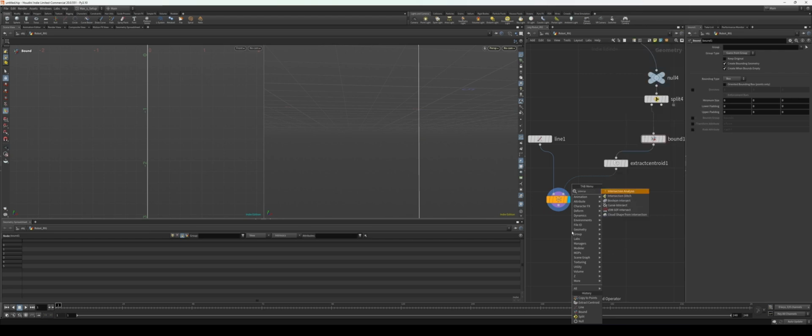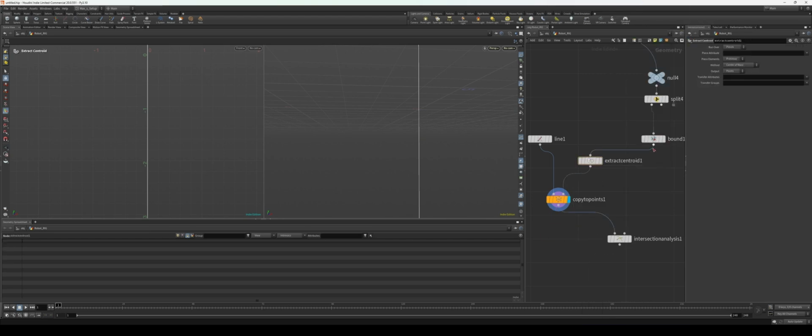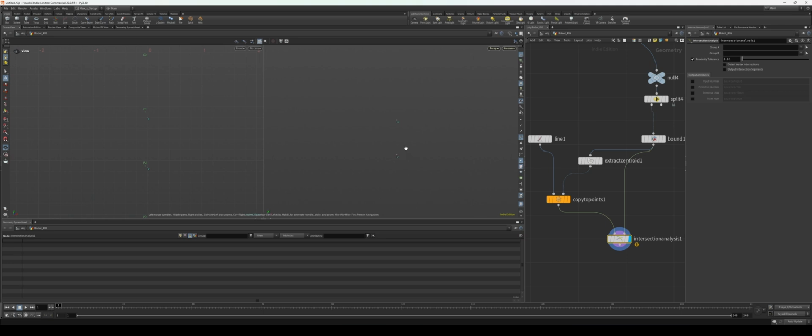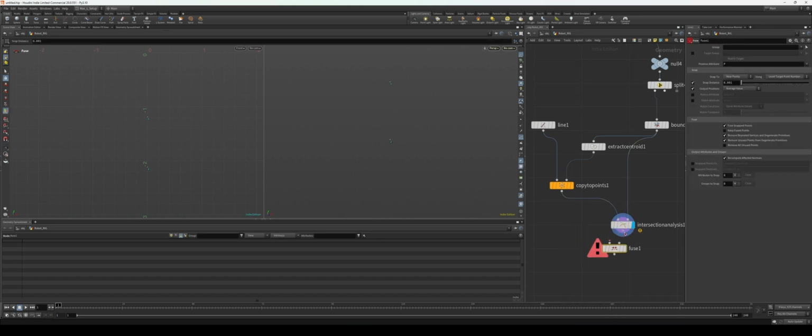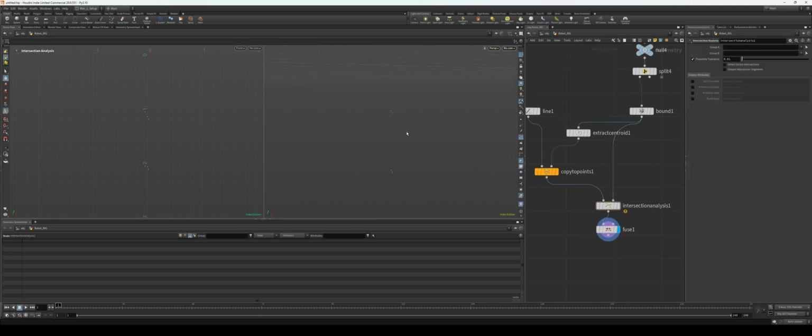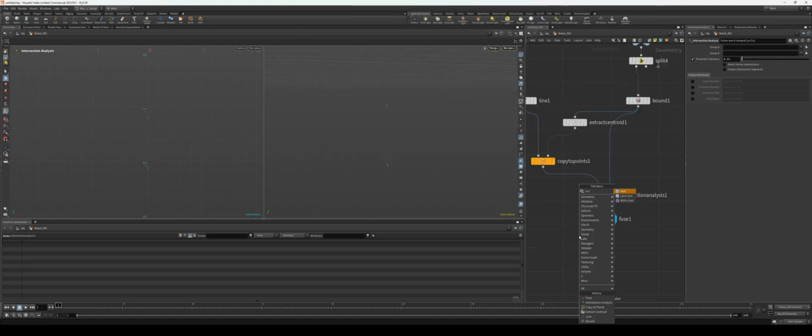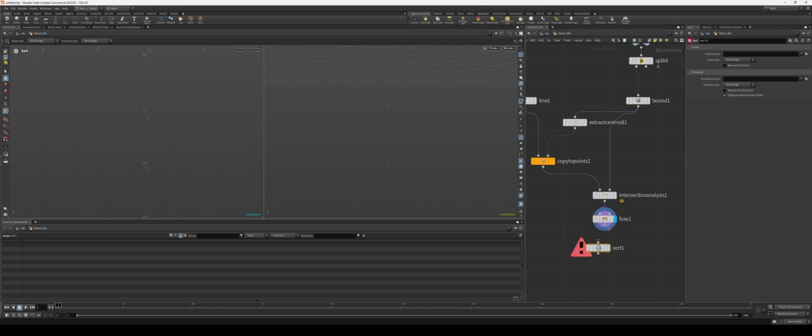Now I'm going to do an intersection analysis, grab our bound object, and now we have these 2 points. Perfect. But sometimes with the intersection analysis, it comes out with some extra points. So I'm just going to throw down a fuse, and that quickly solves that problem. So I want these to be reversed because I want our hierarchy to go from the bottom to the top. So we're going to throw down a sort and then just reverse the point sort. And now we have that.